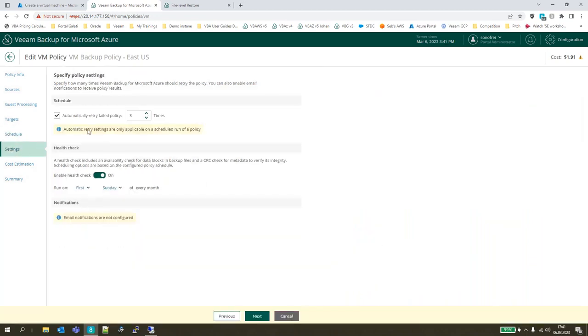In terms of settings, we can retry the backup policy for an X number of times, but we have also added a health check, meaning that in this example, on the first Sunday of every month, we are checking that the integrity of the backup chain is intact. And this is critical because if it ever comes to a moment when I want to restore data, I want to make sure that all my backup chains are intact, and I will be able to do the restore from start to finish without any hiccups.